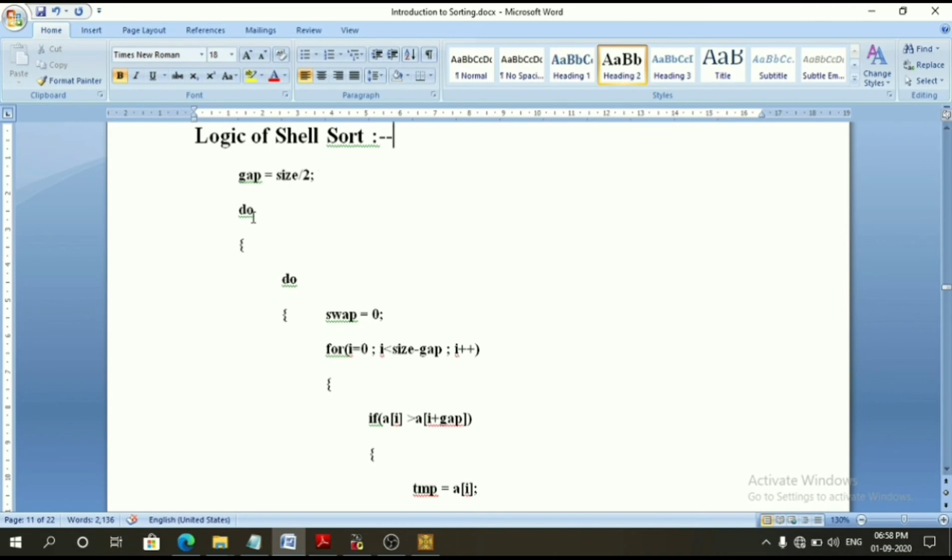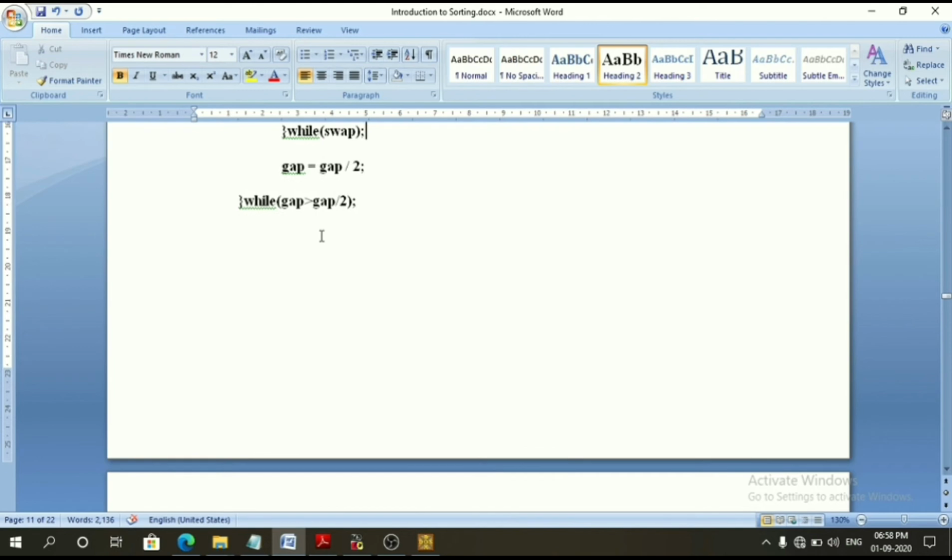In the do, first the do-while condition. What is it? The condition is gap greater than gap divided by 2.